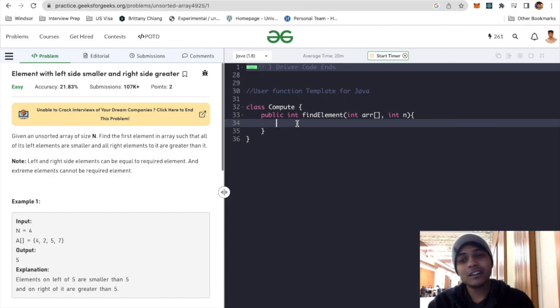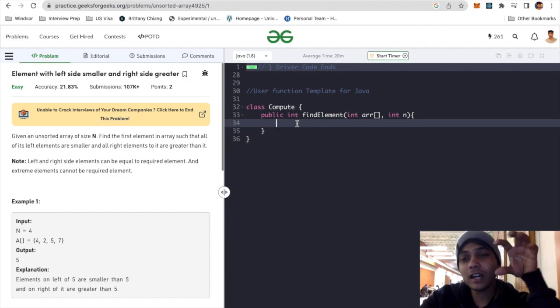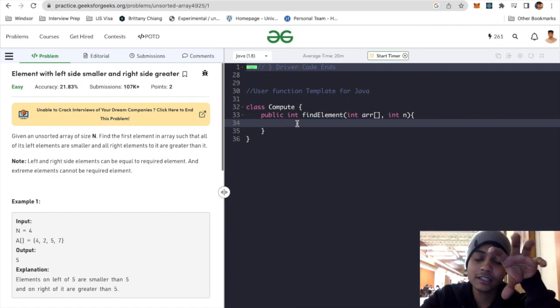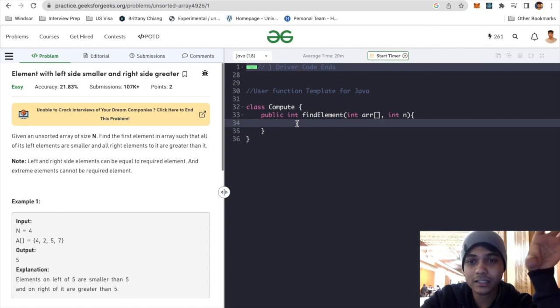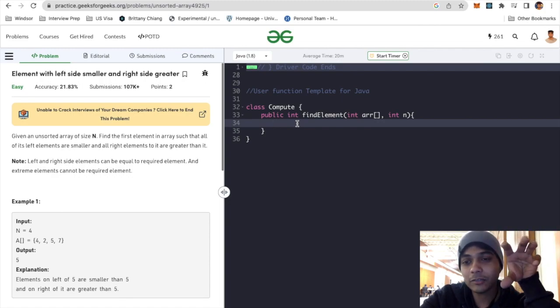Hey, so we are going to solve one of the easy problems from Geeks for Geeks, and the problem statement is to find an element in an array where all the left elements of the element that we picked are lesser than the element, and all the right elements in the array are greater than the element that we picked.